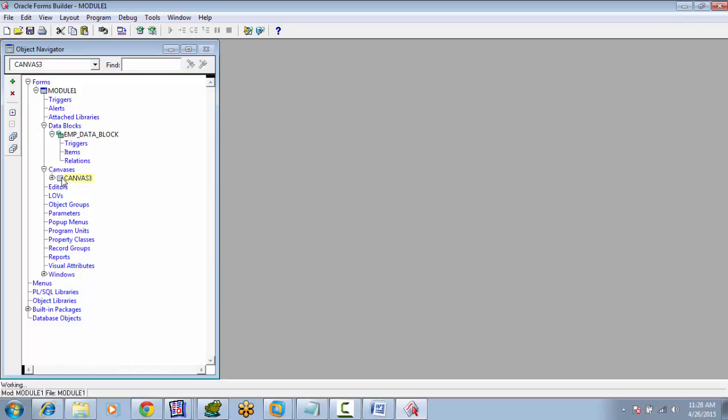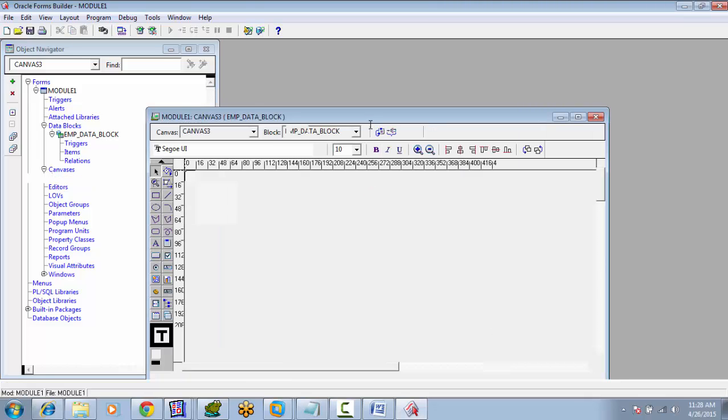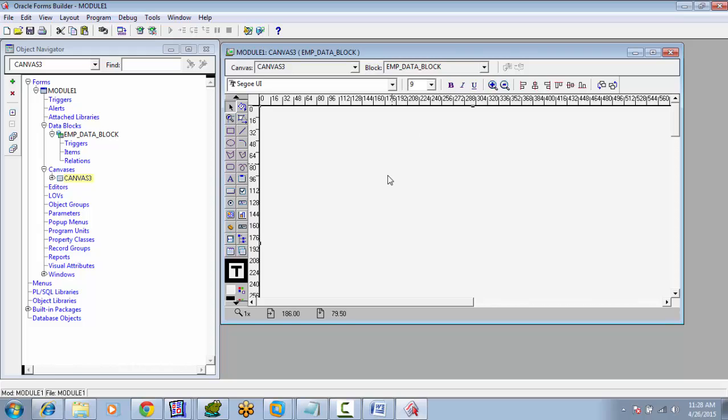How to work with the canvas? Double click. If we double click on the canvas, it shows the canvas here, right? Now what is your canvas name? We can change it to employee canvas. You are in the canvas called employee canvas and you are in the data block called this data block. Then how to display this data block's columns in the canvas? It's very simple. First we will take the frame. Frame is not mandatory. This is just for designing. Select the frame.